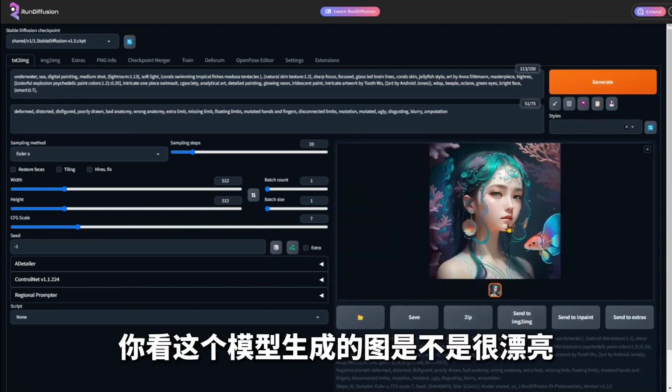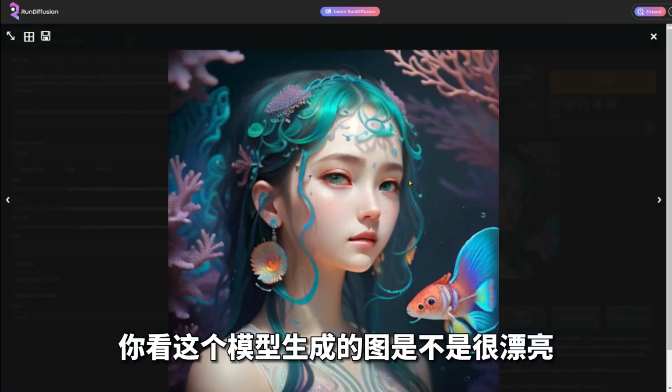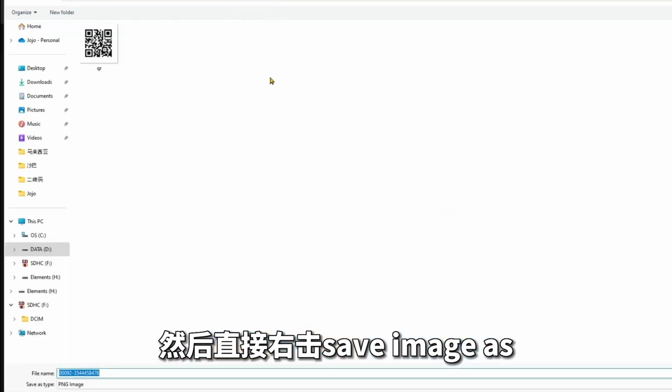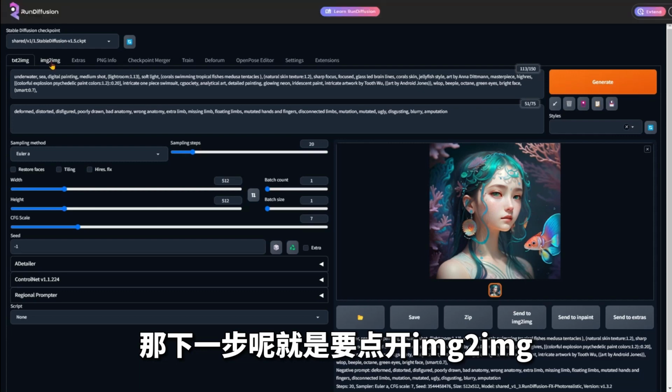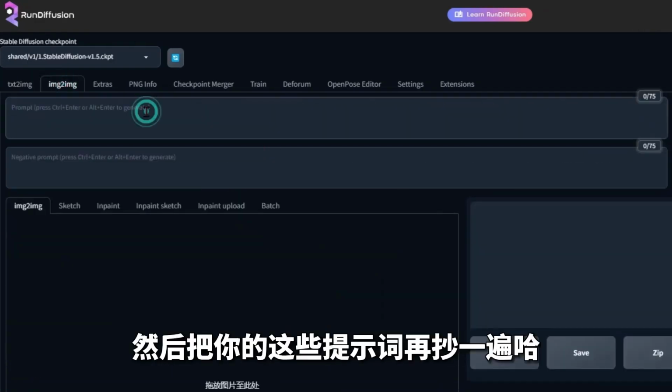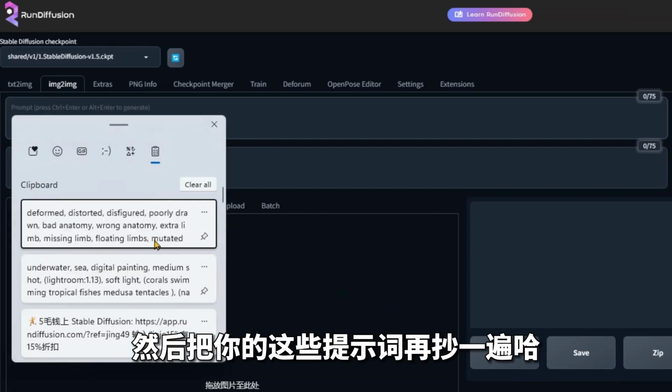On out, you see the model generated by the figure is not very beautiful, and then directly right click, save image. As to save it down, the next step is to click on image to image to copy these prompt words again. I go with Windows plus V, good.